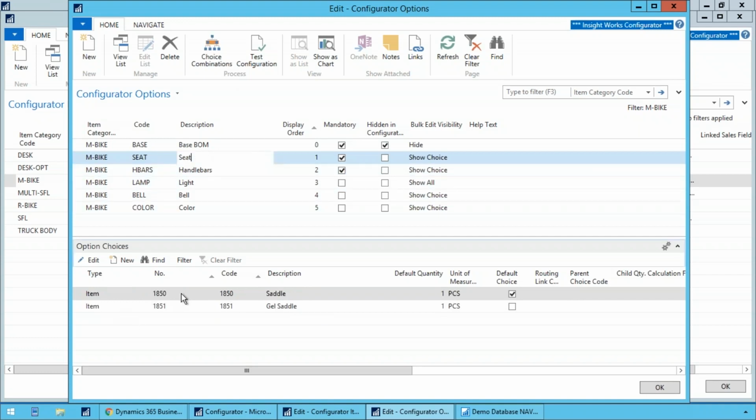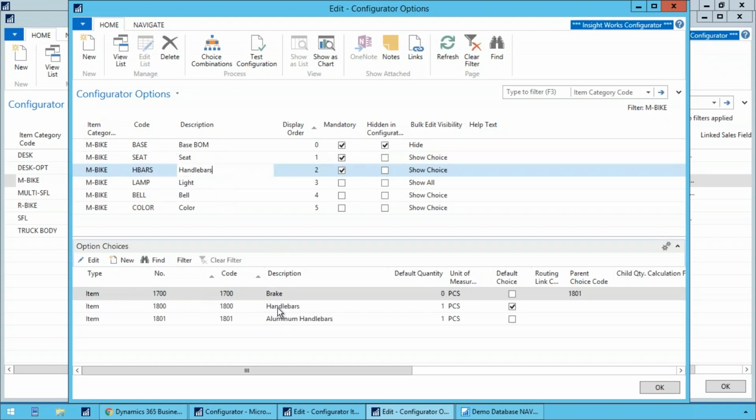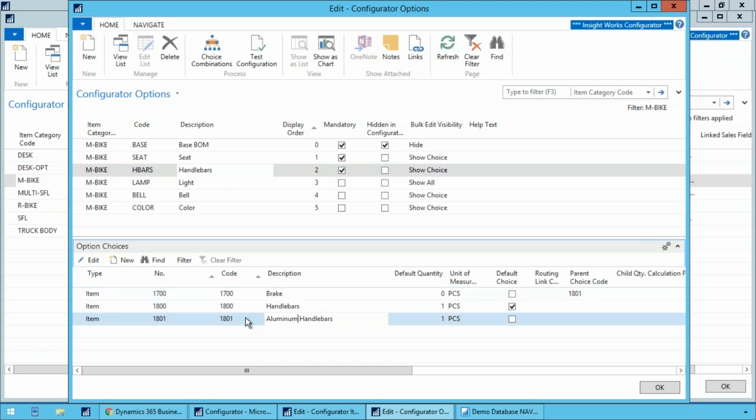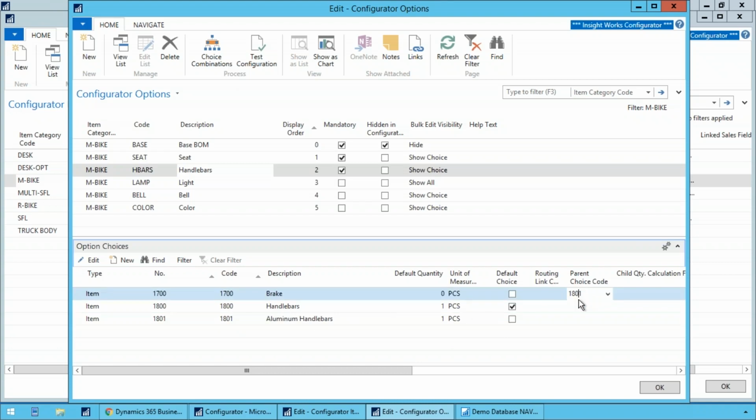So for example, on the seat, I've got a couple of options listed here. I've got a saddle and a gel saddle, handlebars, that sort of thing. And you'll notice here's one where we've got a subcomponent tied directly to the type of handlebars. So when I choose these 1801 aluminum handlebars, you notice this parent choice code is set to 1801, it's automatically going to pull in that brake if I choose the aluminum handlebars. So it's going to build up a BOM that brings in a brake when I choose the aluminum handlebars. So that's one of the things you can do.